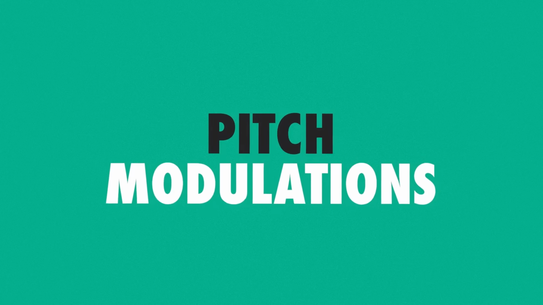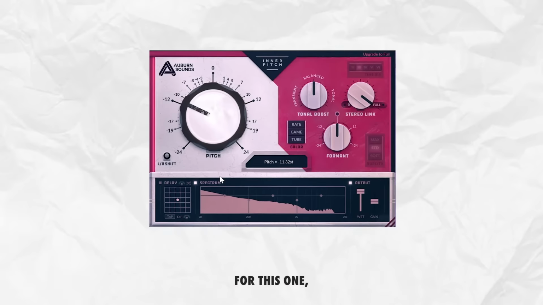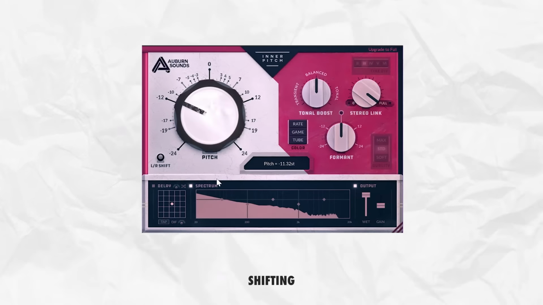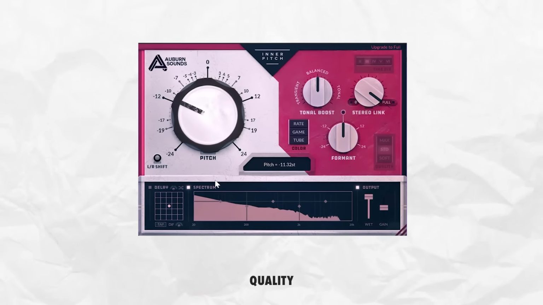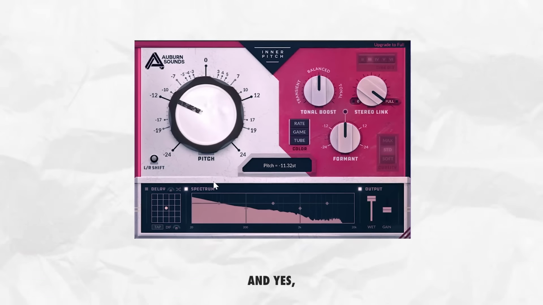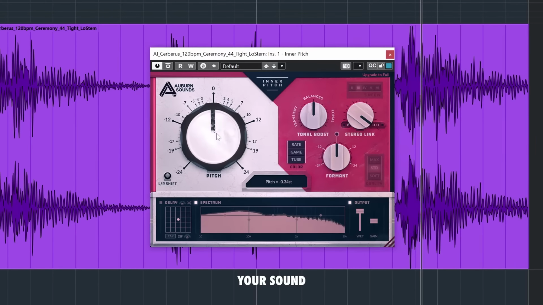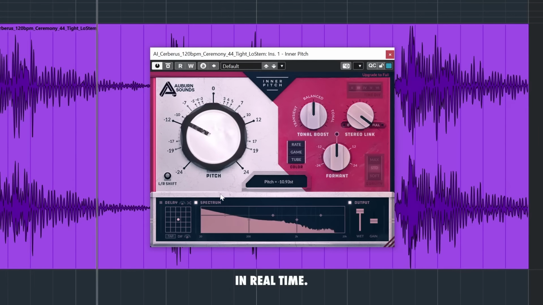Number 8, pitch modulations. For this one, I'm going to be using Inner Pitch. Inner Pitch is a fun pitch shifting plugin with a very high quality natural sound. And yes, it is also free. You can pitch shift your sound in real time. It really gives a nice texture.